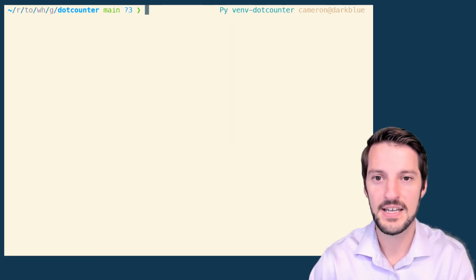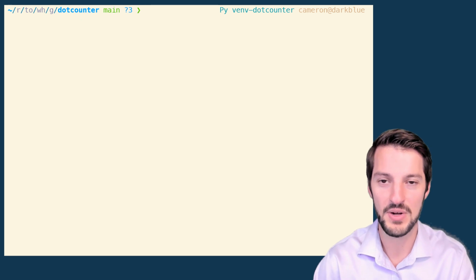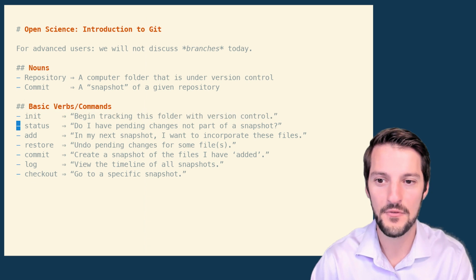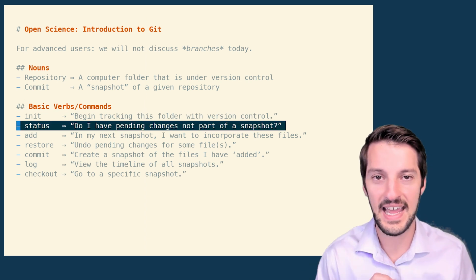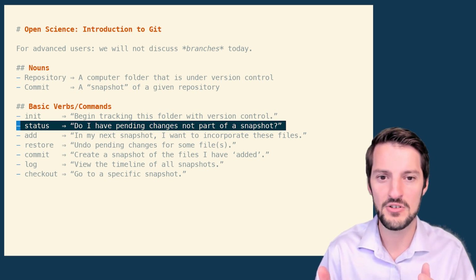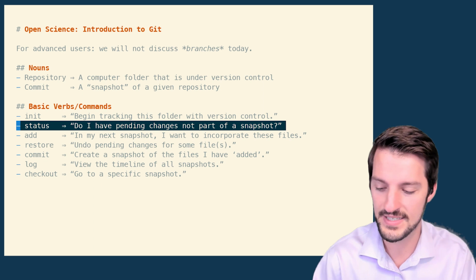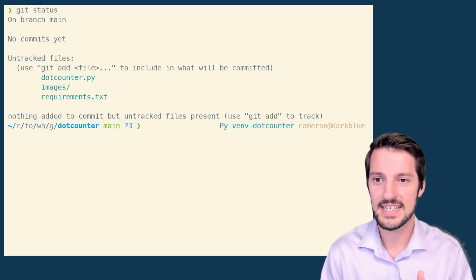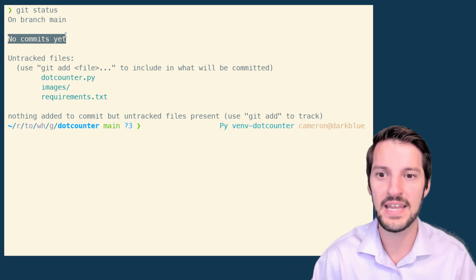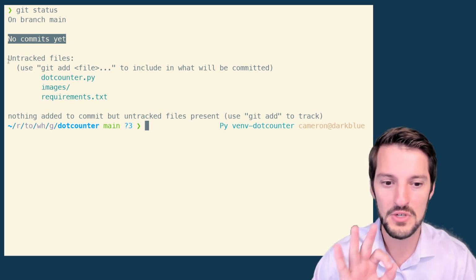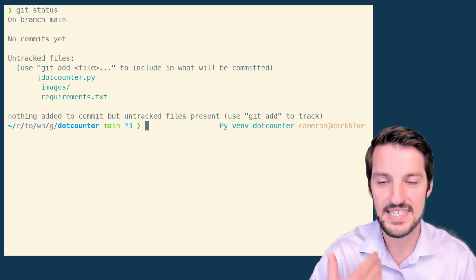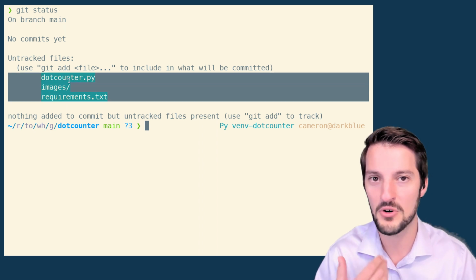And you can see that Git has told me that it has initialized a repository. And what I can do now is I can use my next verb. I can check my Git status. And remember that our Git status is just saying, well, do I have any pending changes that are not part of a snapshot or part of a commit? And you can see that Git is telling me I have no commits. There are no snapshots. I haven't made any just yet. In fact, there are 3 files and none of them are actually yet entered into version control. So Git is telling me that I have 3 brand new files that are not part of any snapshot or any commit.